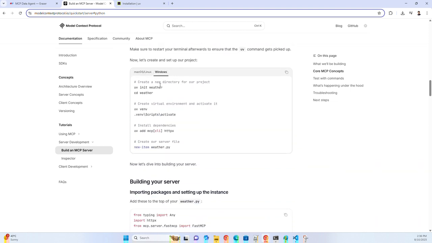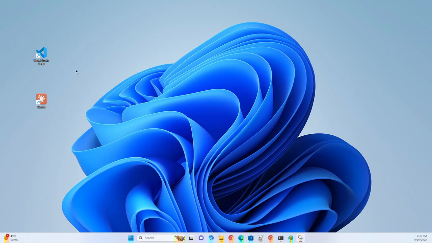So let's set up. Now you will understand why we installed UV on our system, because in this MCP guide, we will be using UV to create a new project and create the virtual environment and so on. So let's start. Once you install Visual Studio Code and download and install Claude, your machine will be like this. You have Visual Studio Code, you have Claude, you have UV installed, and you have Python installed. So now let's move on and open Visual Studio Code.